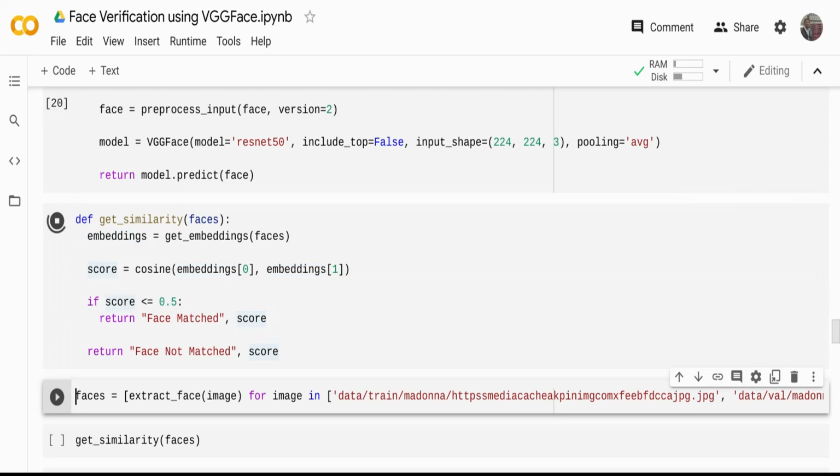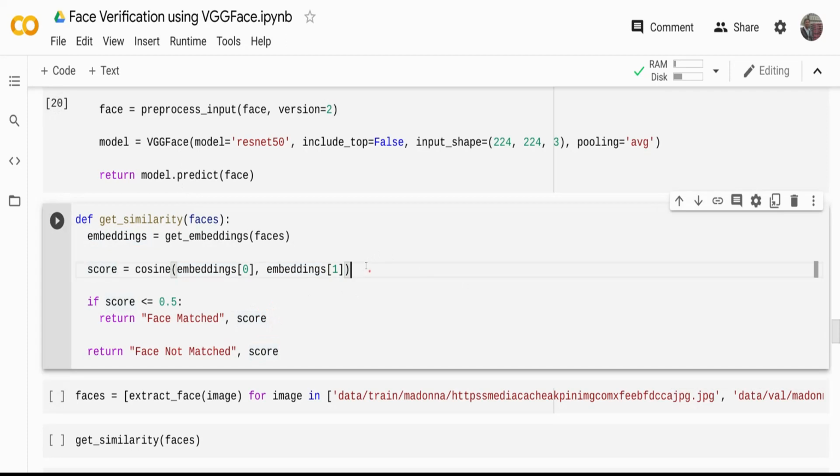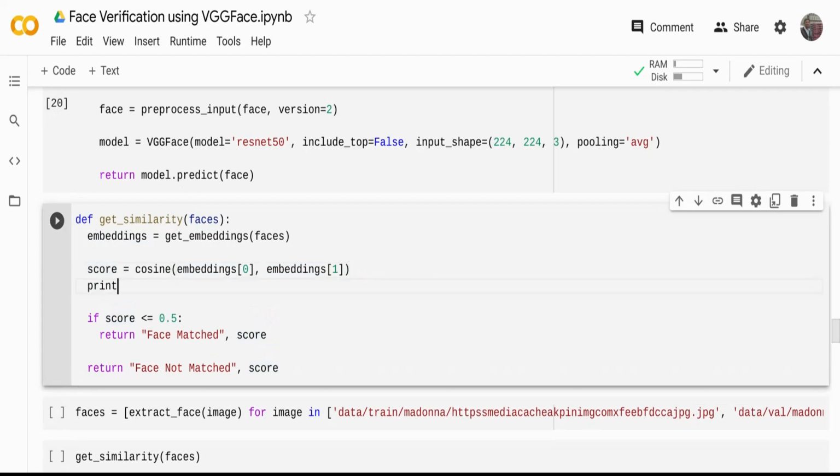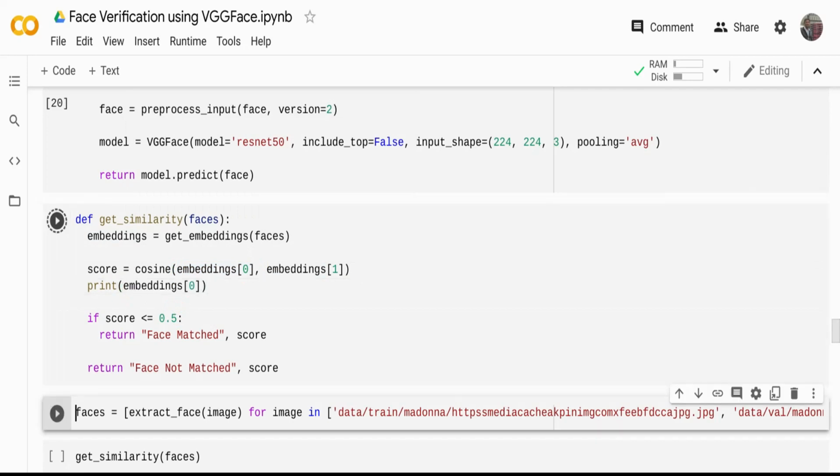Right now, an embedding is just a final layer vector that the model gives. If you want to know more about how the embedding looks, I can just put a print function over here and do it for one. The other is going to be similar, right? So that way you can see the embedding over here. And let me run this again.